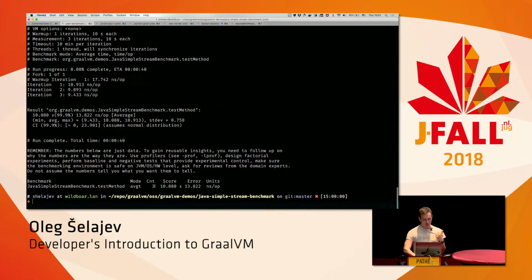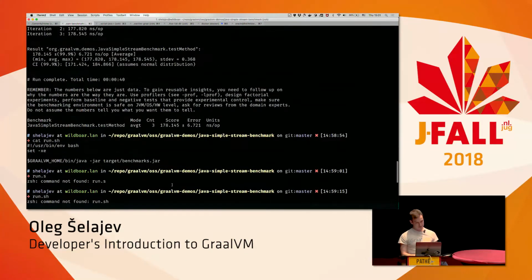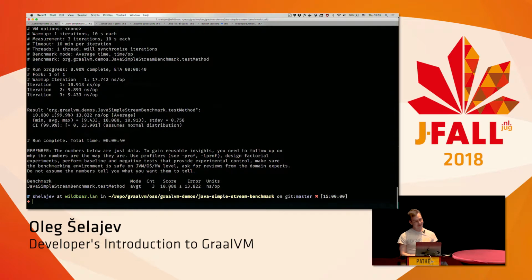So we can see that one iteration of this method with the Graal compiler enabled boils down to 10 nanoseconds per operation. 180? 10. That's 18 times faster, more or less, roughly. That is ridiculous. Yeah, that's worse than applause. Thank you, Nikolai. So this is a small example.